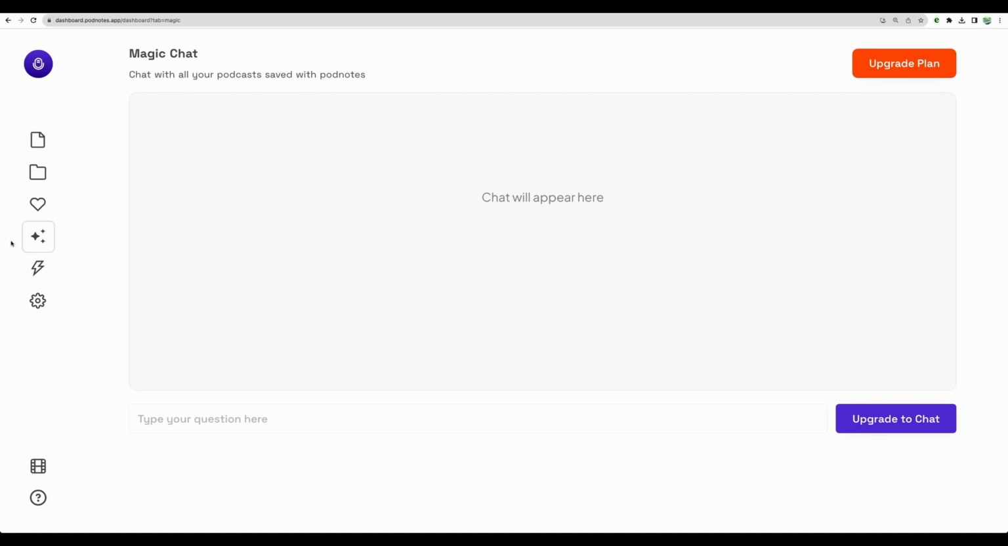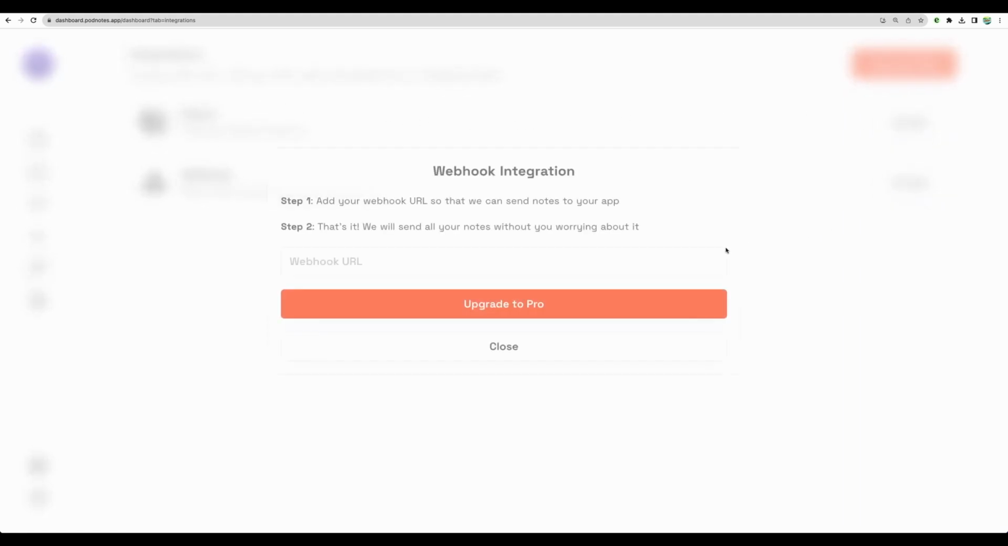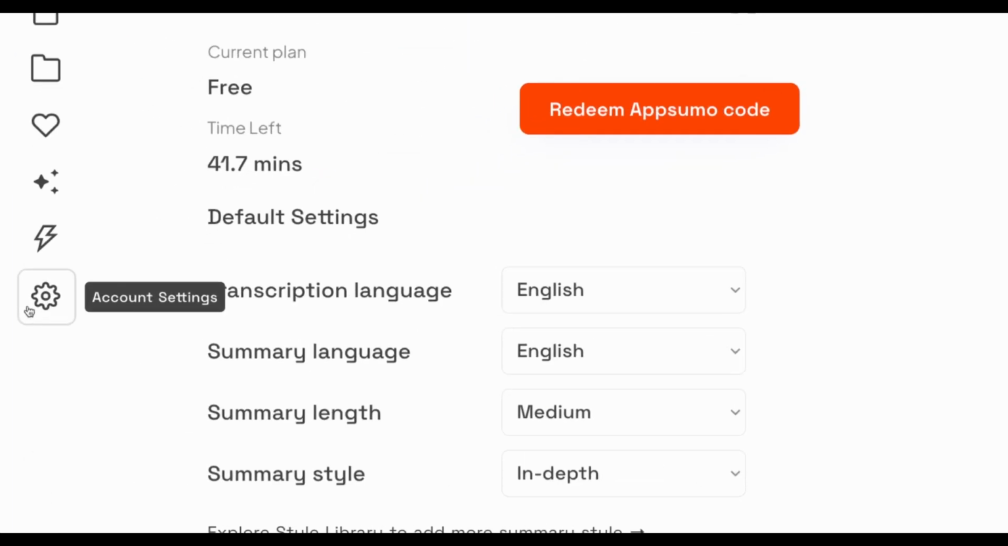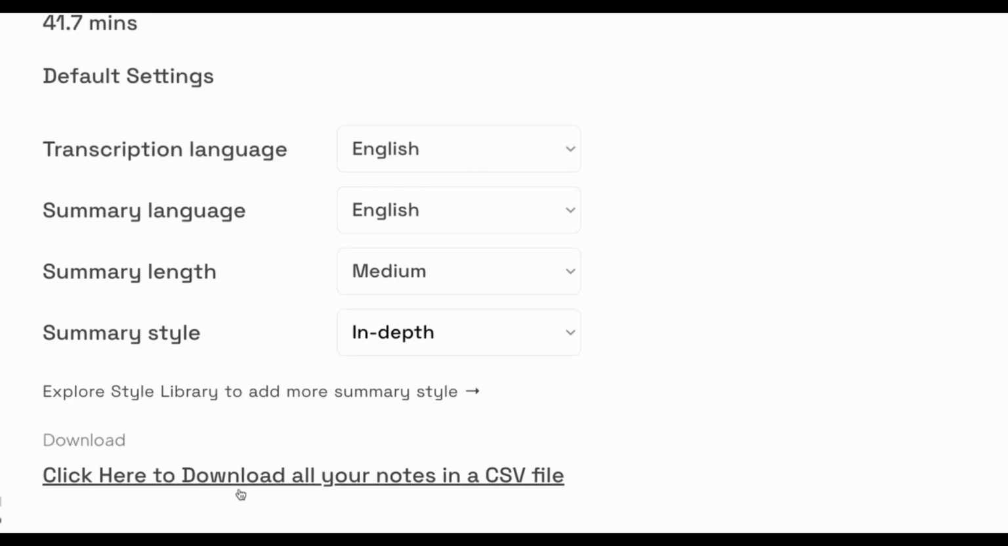Regarding what else we have in this tool, we can see a magic chat where we can chat over all our saved podcasts. Nice to have. We also have integration, so we can send our text to Notion, or we can send the data to a webhook. That is nice to have. In the account settings, we can see main options like summary length or summary style. We can also download our transcriptions.